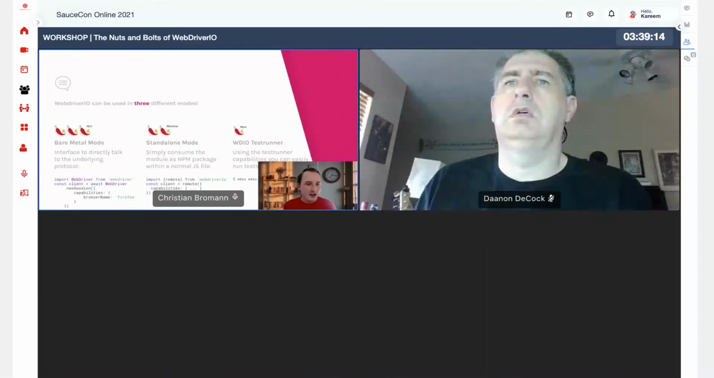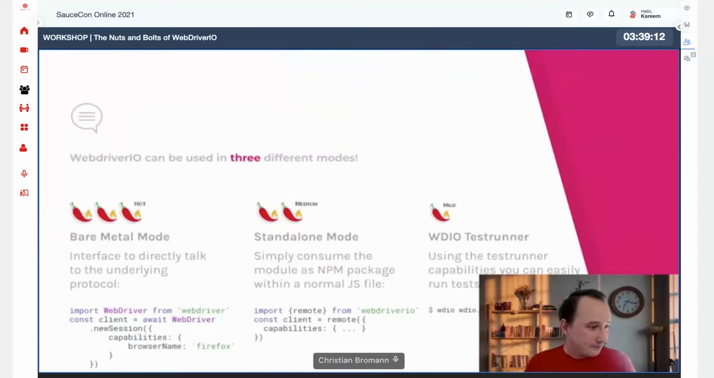Getting a little bit more into depth in WebdriverIO. There are three different modes that you can use. You can use it bare metal, in the so-called standalone mode, or with the WDIO test runner.